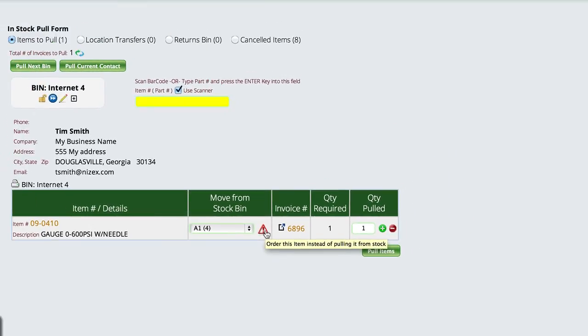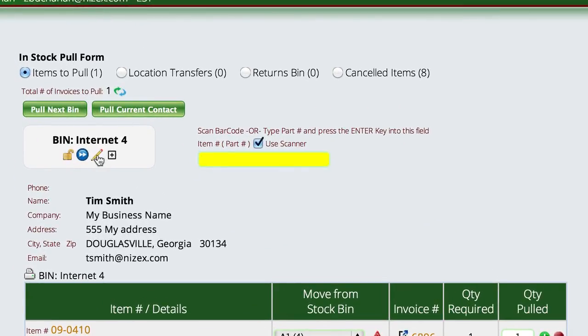So you do have quite a bit of control here when you're pulling these items, but the primary thing I'm interested in is the fact that I need to go put this in internet bin 4 and I'm going to pull one part. The last thing I want to mention is up here in this little section, we have a lock icon. If I decide I don't want to pull this part, I'm going to go to lunch instead, I can unlock the bin from me and it'll put it back in the active pile for someone else to pull it.